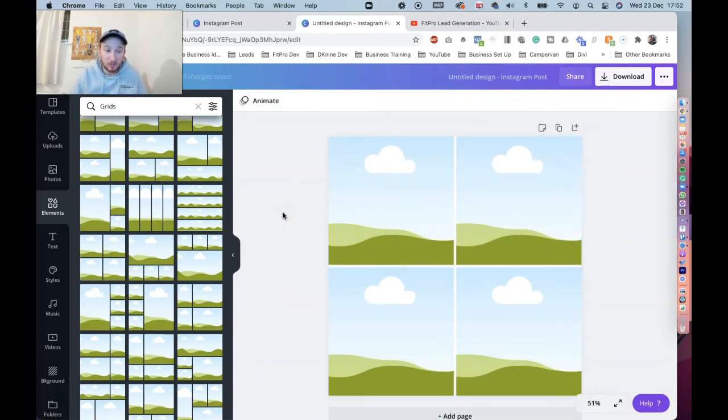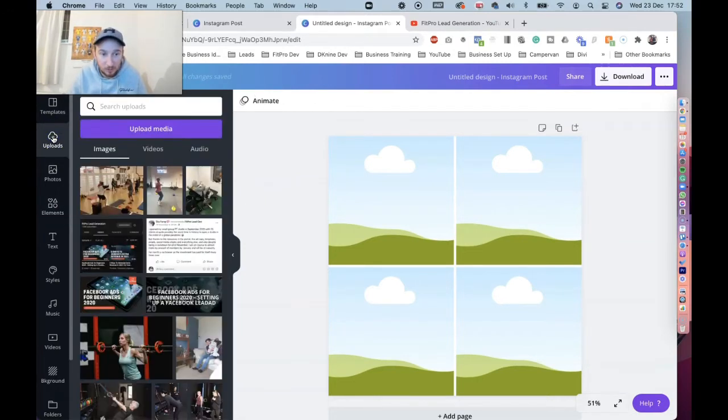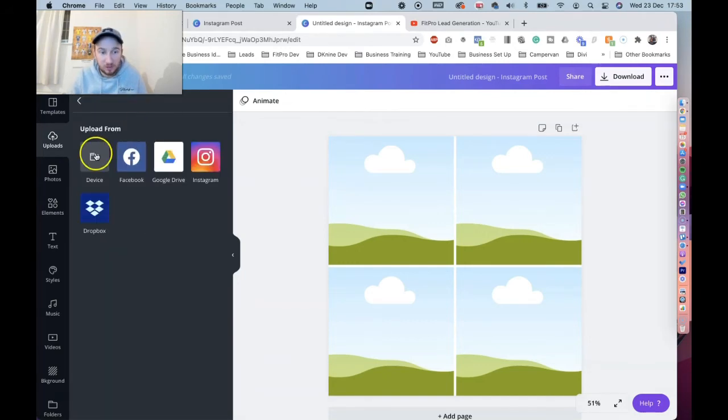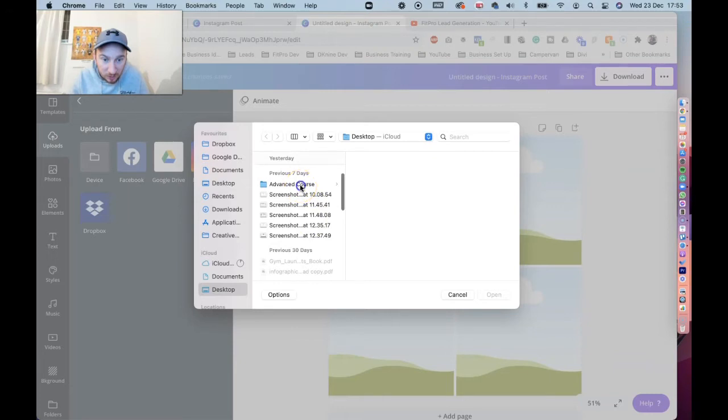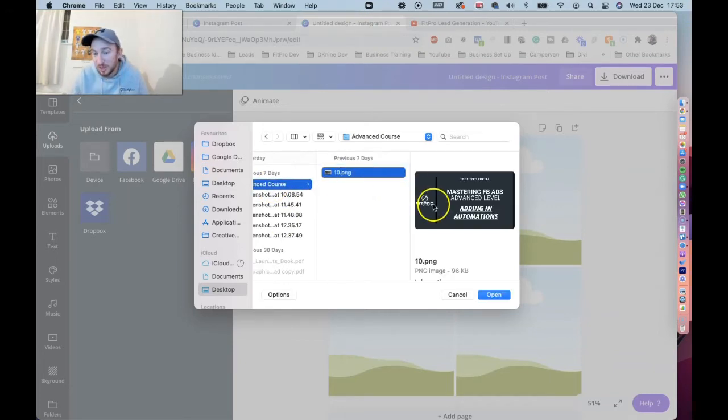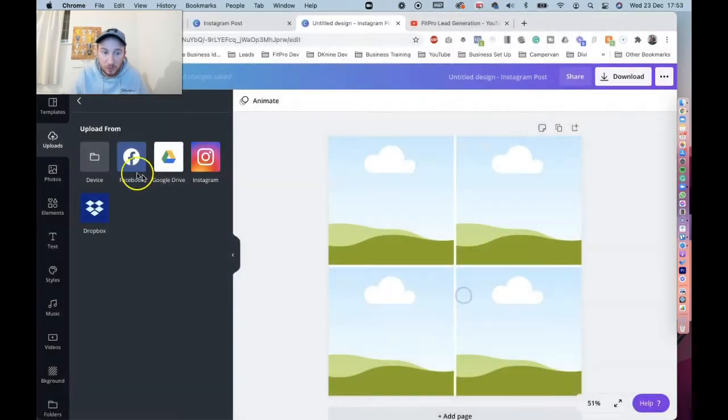Next, we need to add some images in. So on the left-hand side here where it says uploads, we're going to give uploads a click. We're going to press upload media here. And then we're going to press device. That then is going to instantly connect to your computer. So depending on what pictures you have on your computer, you can just click those images. So let's just say I'm going to use this image here, maybe for example. I'll just press open and that will download it onto your computer. You can also connect to your Facebook account, your Google Drive account, your Instagram, or your Dropbox account.